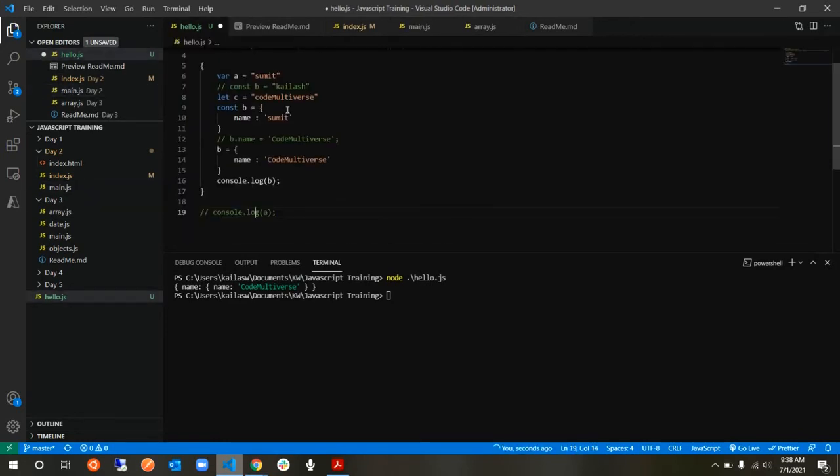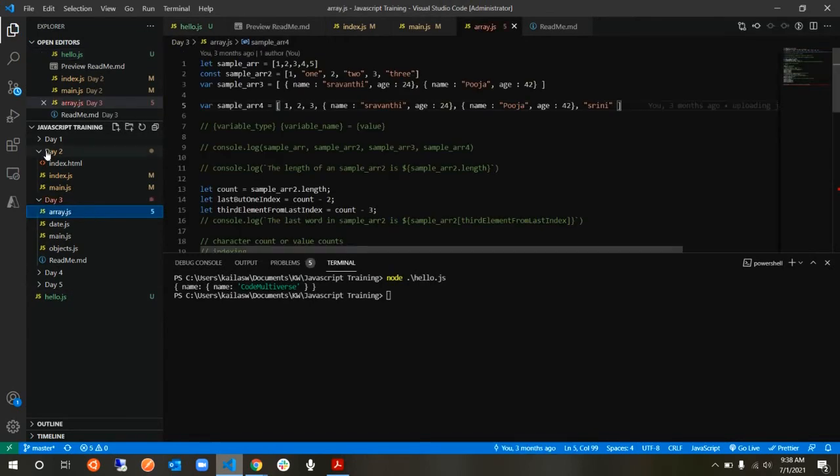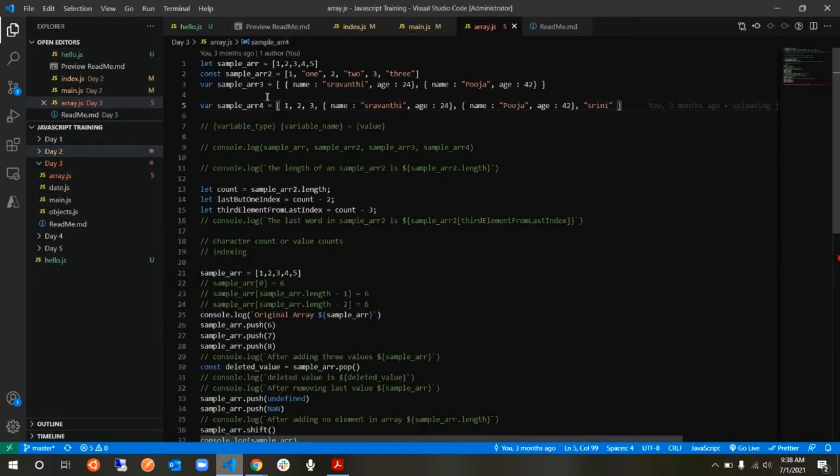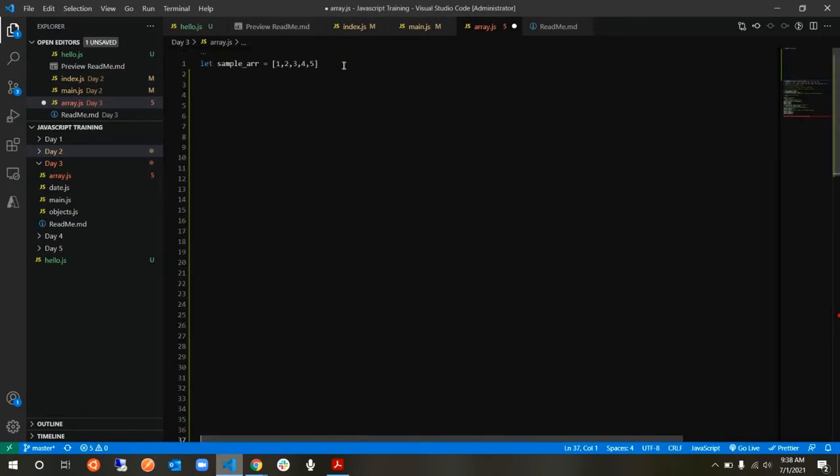Coming back to this, I think we already have examples for arrays here. So I'm just going to go through them one by one. Line number 1, you can see how I have defined an array. I have defined an array using the let keyword, var keyword, or const keyword. It doesn't really matter. It all depends on whether you want it to change later on or not, and where you want to access it.